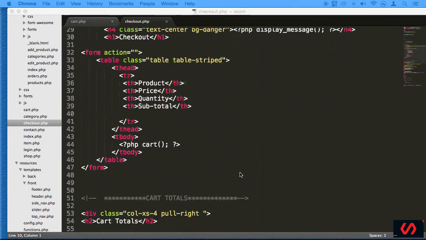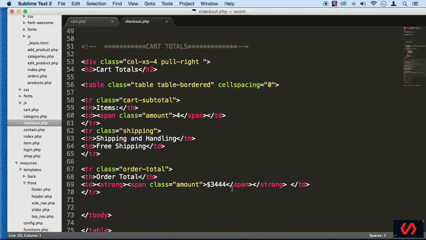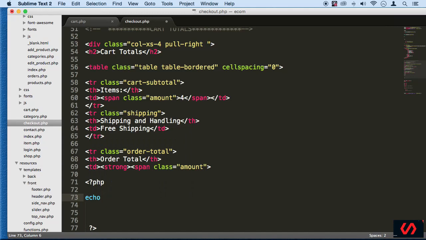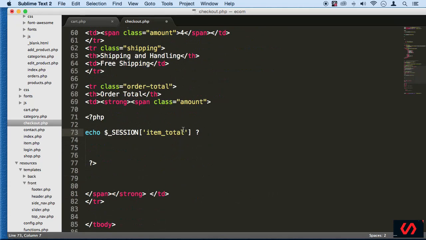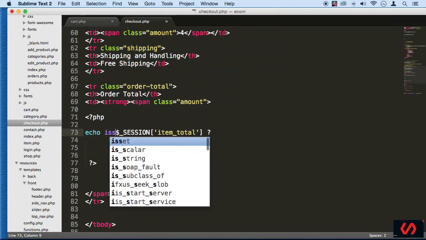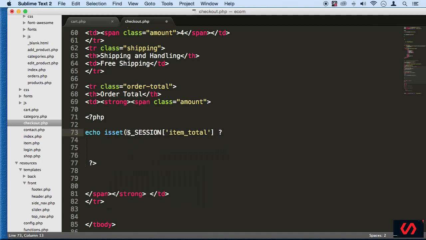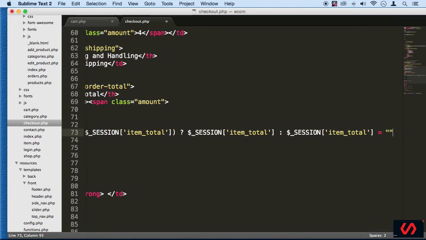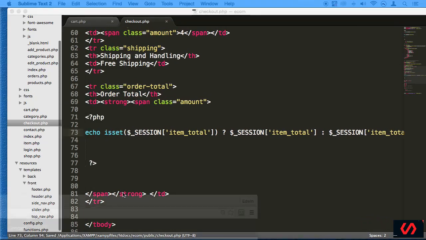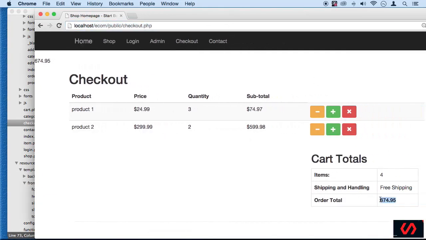All right, so let's go ahead and do that right here in the checkout PHP. Right below here, we're going to put some PHP tags, and we're going to write that code. So we're going to echo the session total. Actually, we're going to find out first if it's set. If it's set, then we echo it. If not, we just assign item total to null or to an empty string. That's it. All right. So let's come back here, enter, and we can see the item right here, 674.